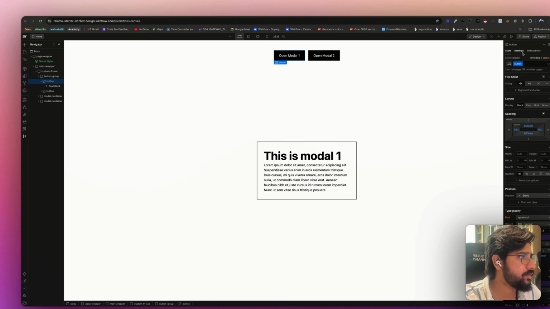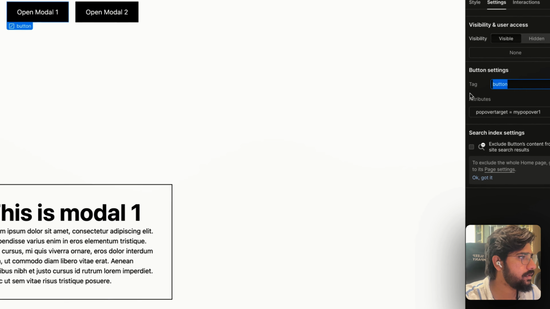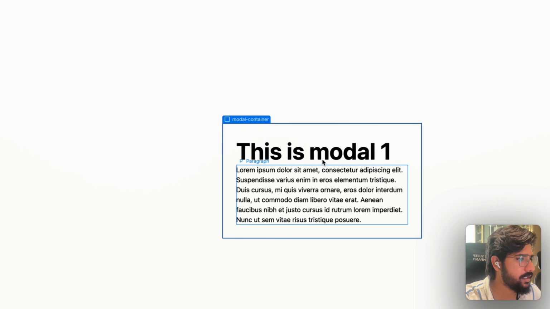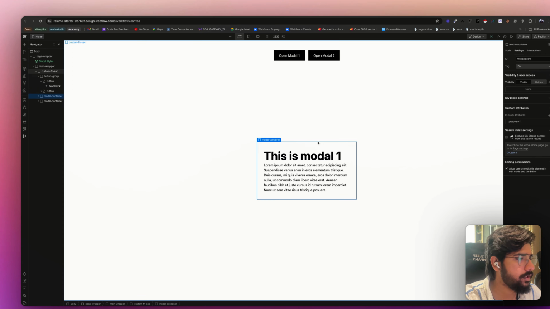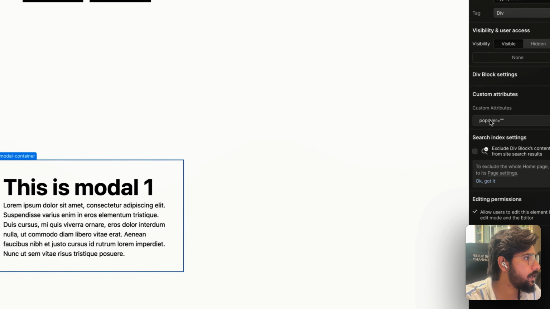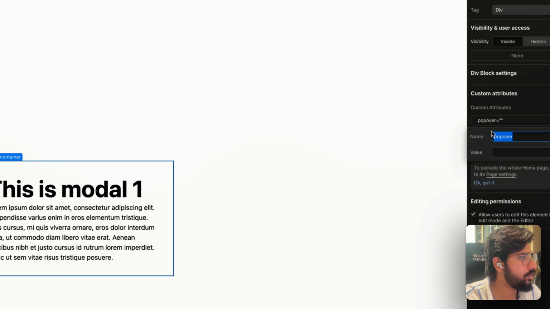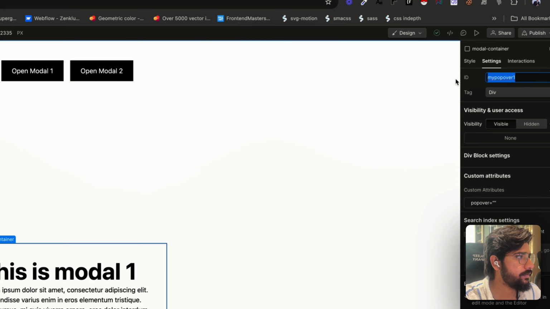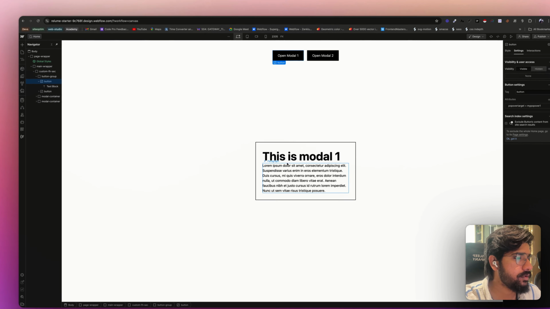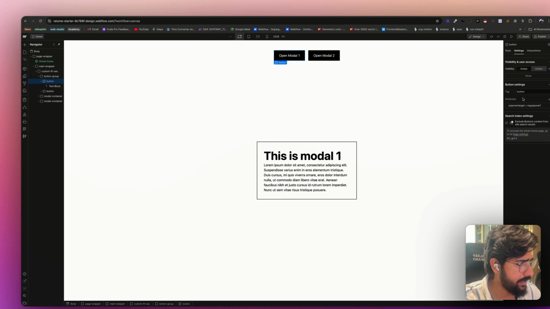Add a button. I have used a custom element and button and have created a modal and designed it in Webflow. Once done, the first thing to do is click on the modal you want to convert and add a data attribute as popover and give it a unique ID, and copy this ID. Then go to the button where you want it to open on click. Add this data attribute, popover target, and give the name of whatever you have given as the ID. For this I had given popover 1, so we have pasted it here.